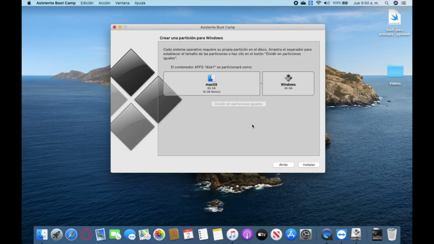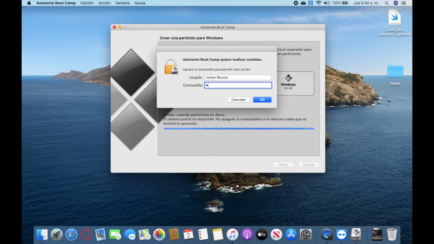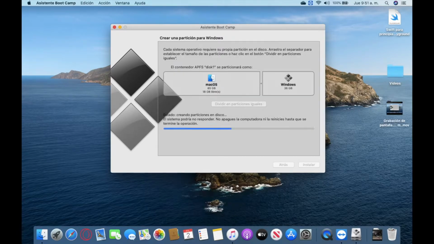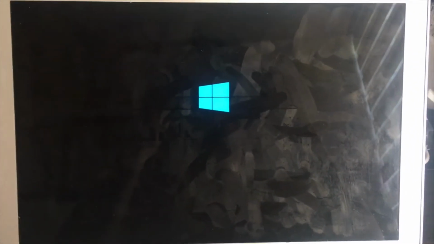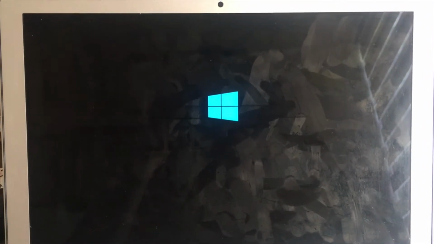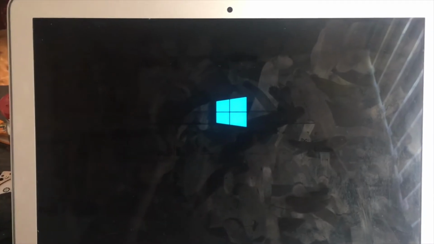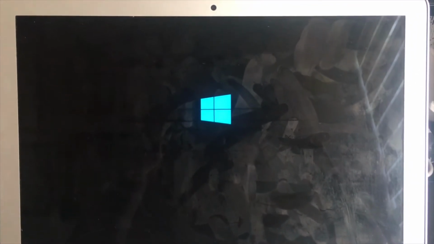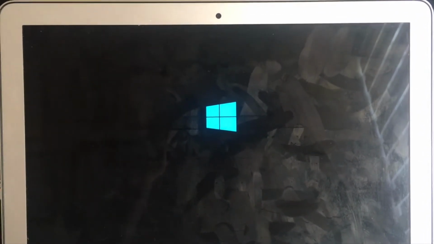Okay guys, in this part you need to select the capacity for Windows and the Mac. And okay, only click on continue and check. This is the first start in Windows. It's so slow. At this moment the camera is sped up and you only need to wait because the first start is so slow. Okay, but only at this moment, then it's faster.